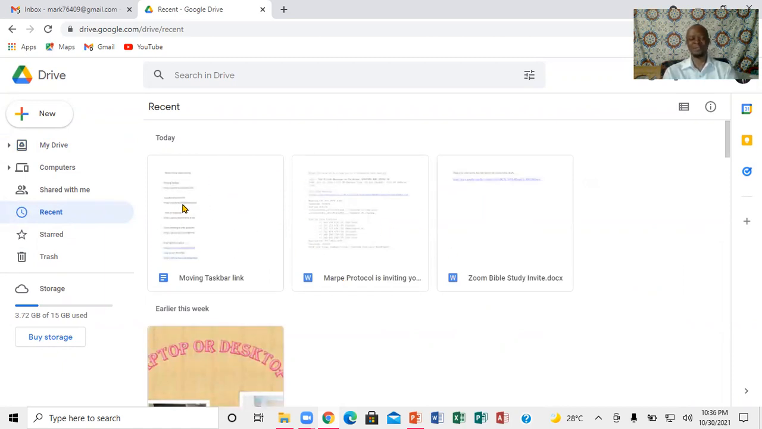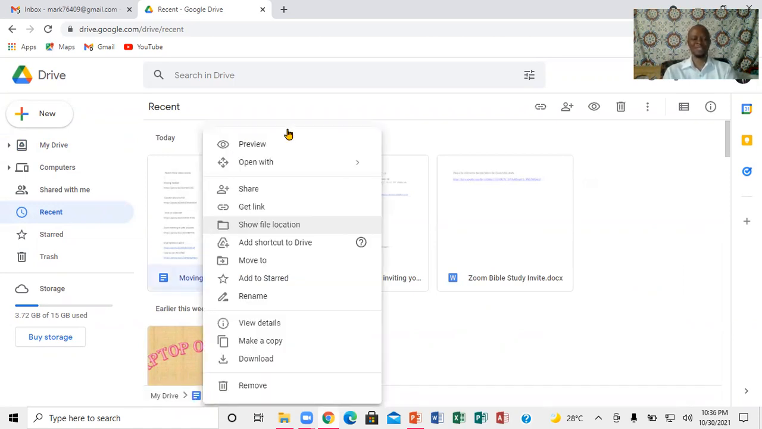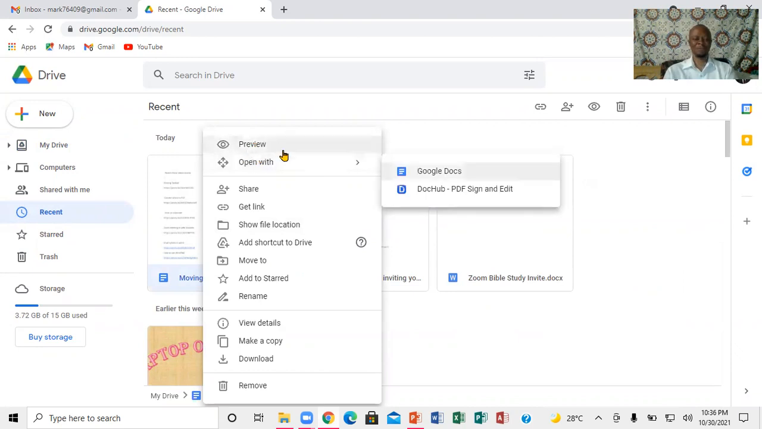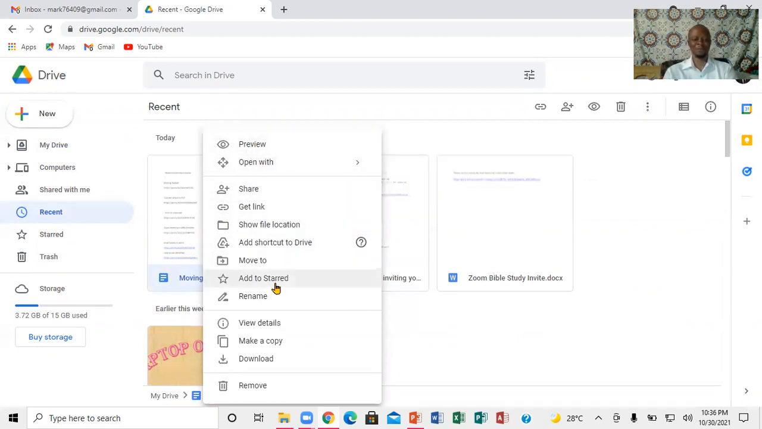The first thing that we want to do is to put the cursor right on the file. We're going to right click. When you right click, what you will see here is the preview, open, share, link, location, shortcut, move, views, and all that. So this is the word download.